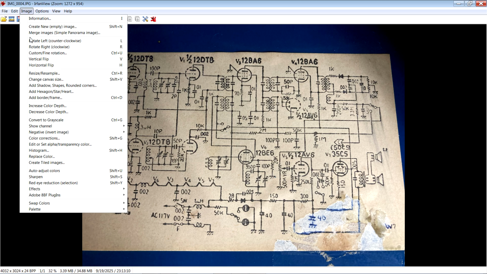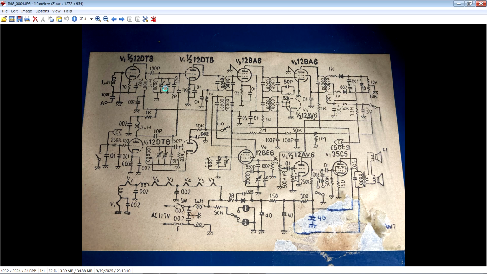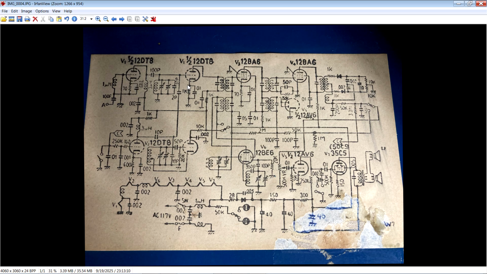So let's reduce that angle. Let's try -1/2. Okay, there it's moved it down a little bit more. Okay, that looks pretty good. We'll just go with that.